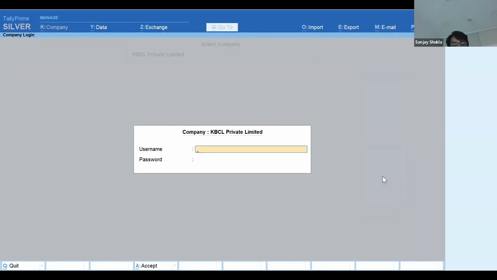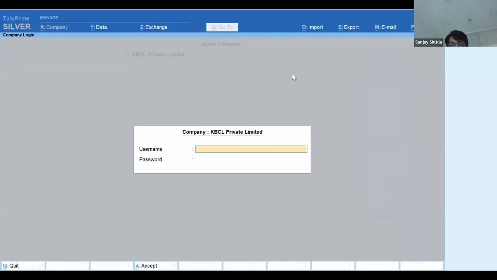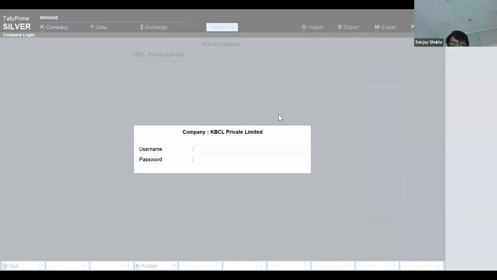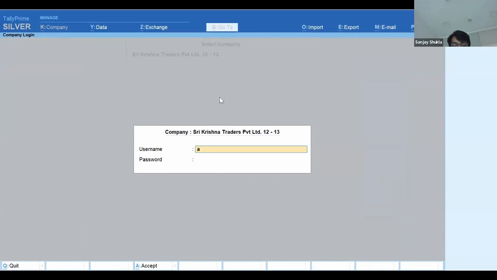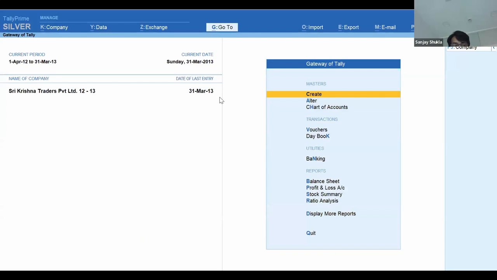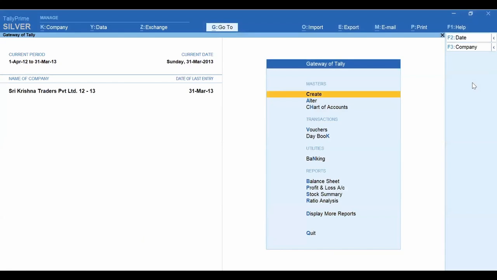So before I go there, I hope you were able to understand what I was trying to explain while using the data analysis and voucher verification. Is my screen visible? Yeah, the Tally screen, gateway of Tally. Yeah, it's visible, right?